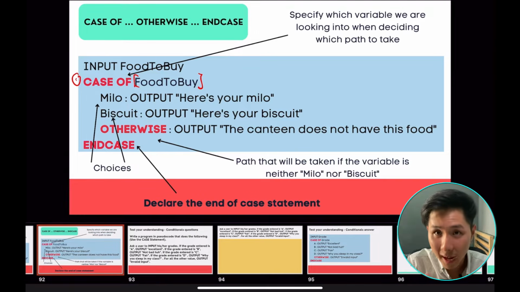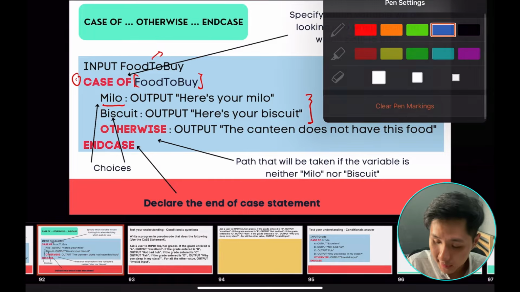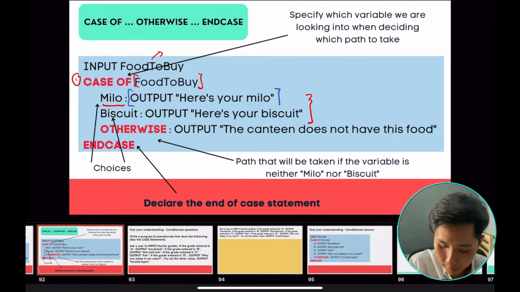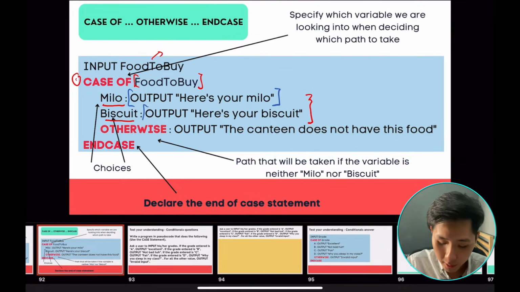So first of all, this program asks the user what food do you want to buy, and it stores the result into this variable called food to buy. And if you look at these two lines here, these are the options that the user can key in. So if the user were to key in the word Milo, we would do this line of code, the blue color block boxes. This line of statement will be executed. And if the user were to key in the word biscuit, this is the word that will be output. The code will be run instead.